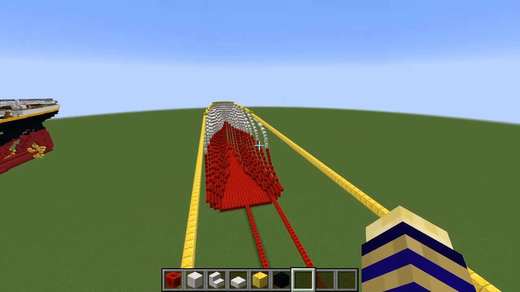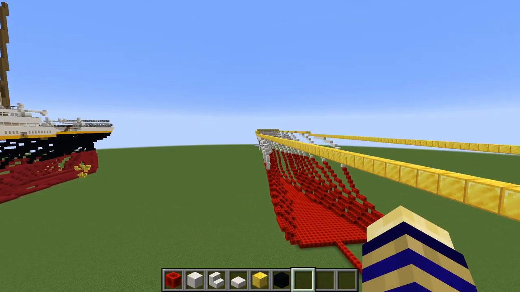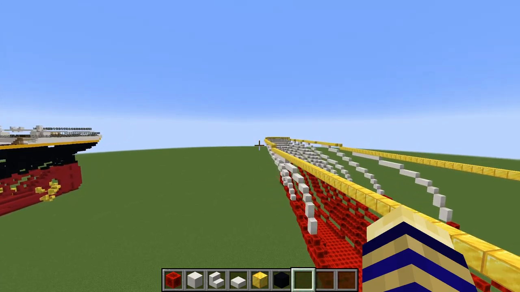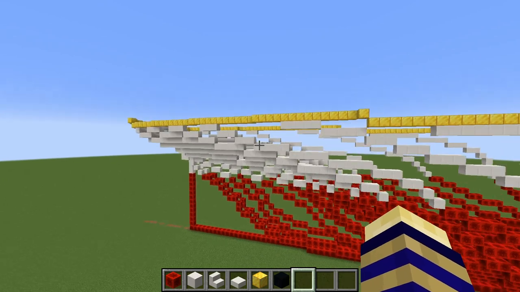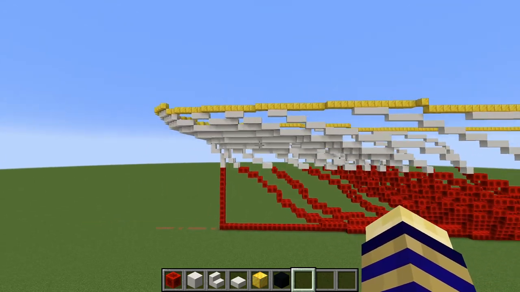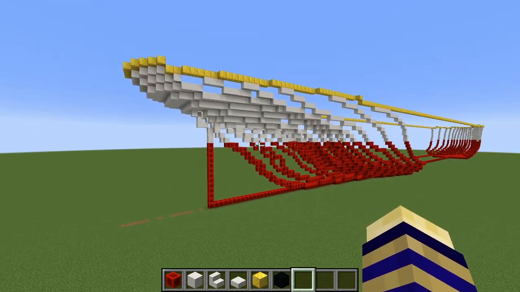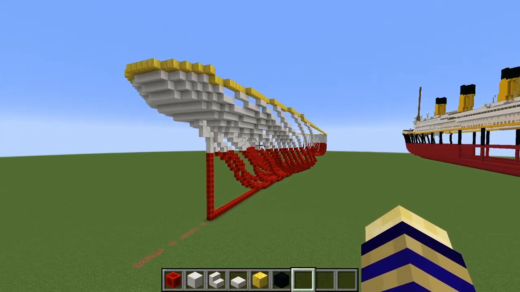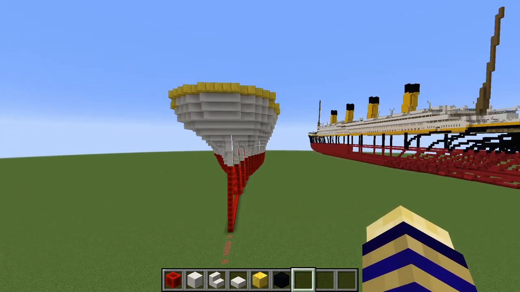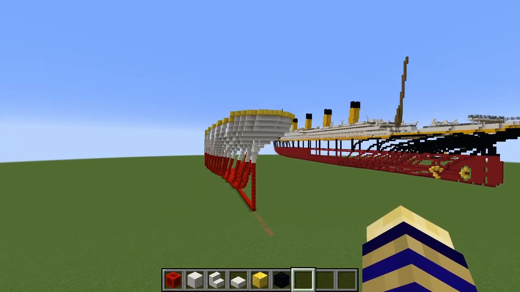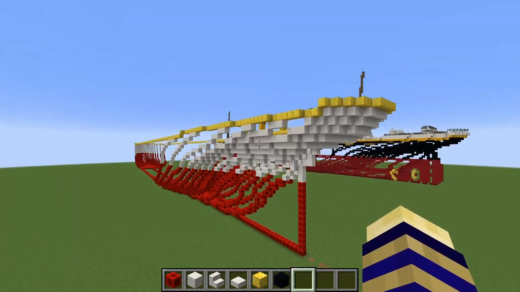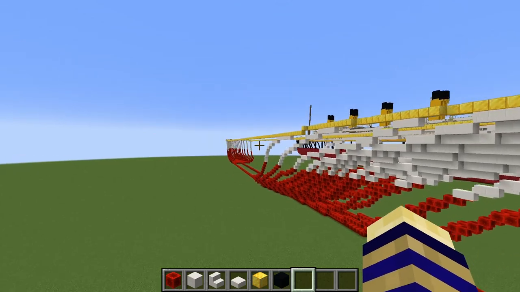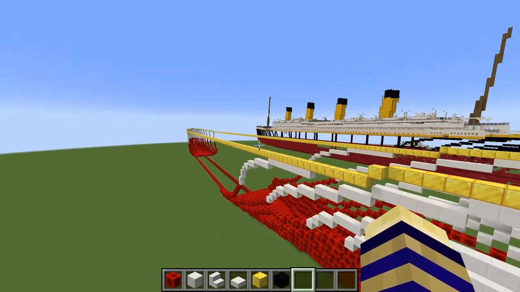Alright, and that should just about do it. So if you have followed the tutorial, then this is about the shape that you should have right now. Once again, not perfect, but about as close as you can get with the slightly taller hull. And it does give the same effect as the actual Olympic class. So yep, that is about all that I think I have to record for today.